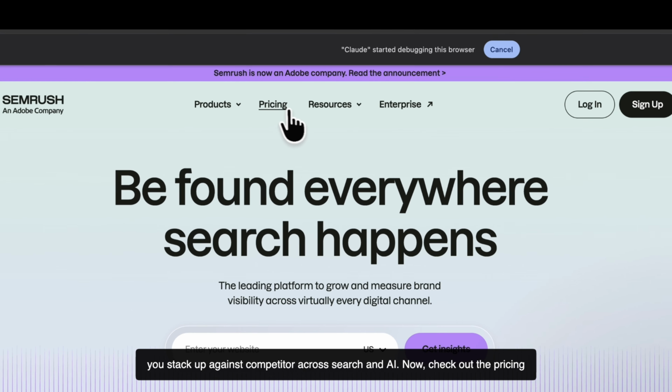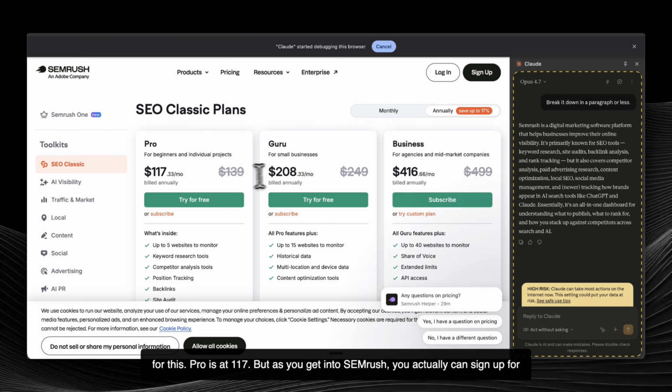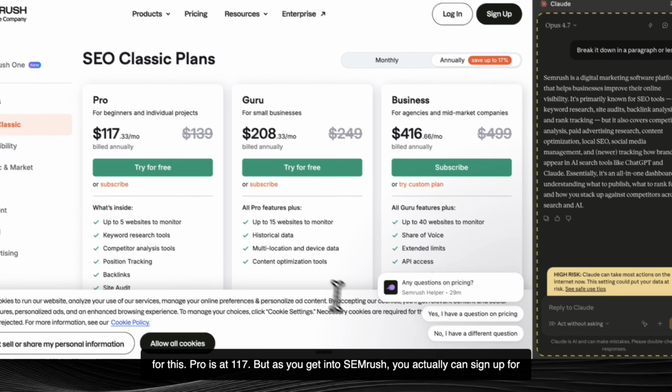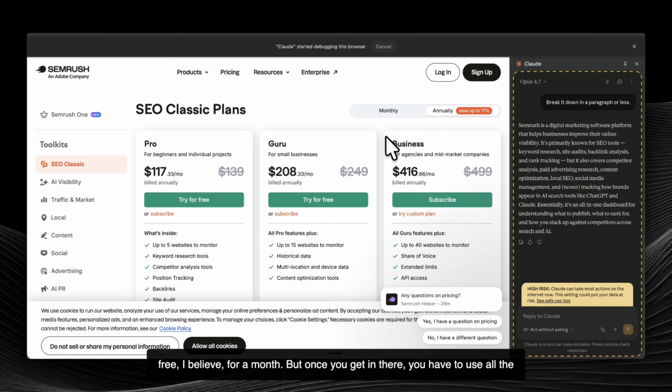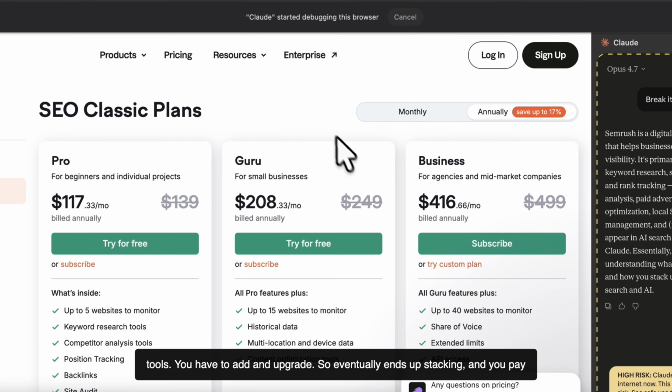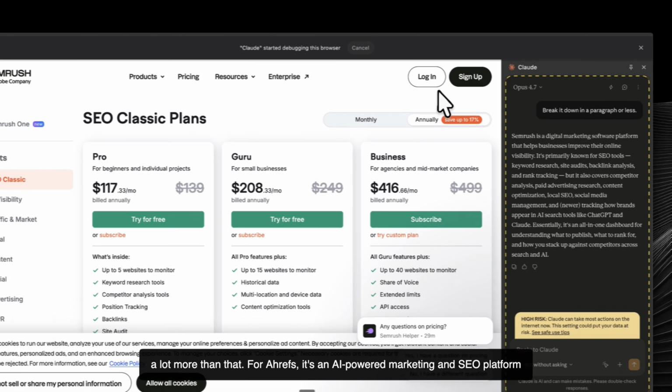Now, check out the pricing for this. Pro is at $117. But as you get into SEMrush, you actually can sign up for free, I believe, for a month. But once you get in there, you have to use all the tools, you have to add an upgrade. So eventually it ends up stacking, and you pay a lot more than that.